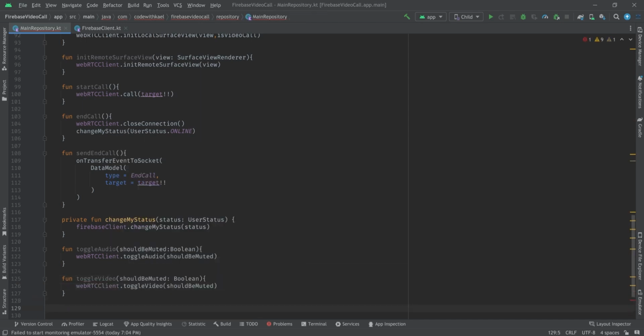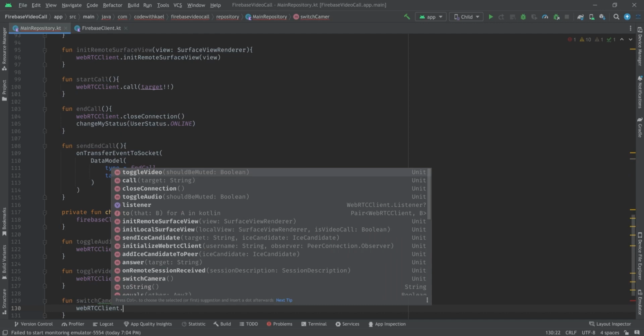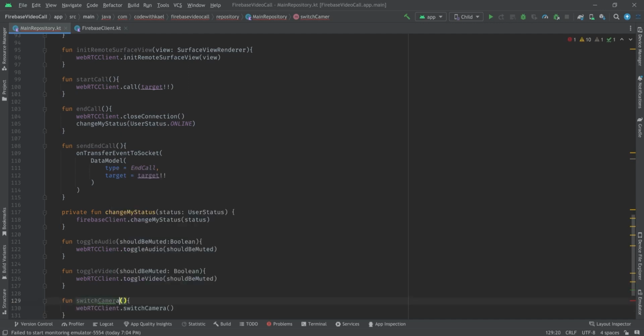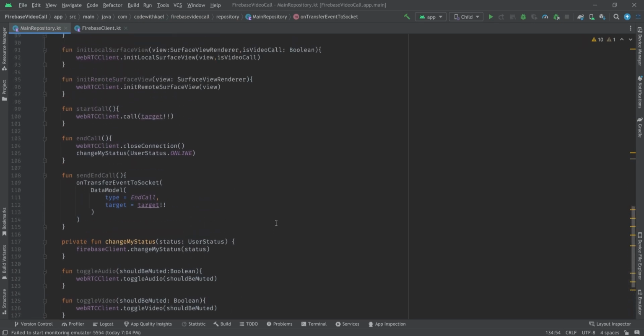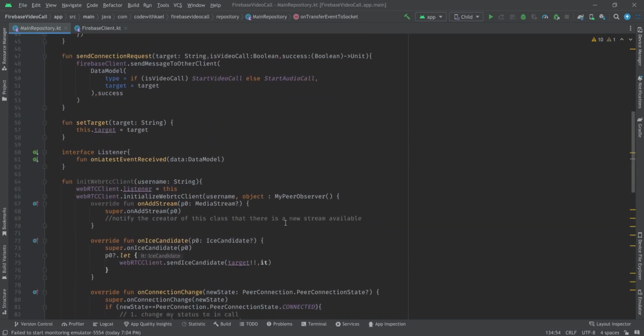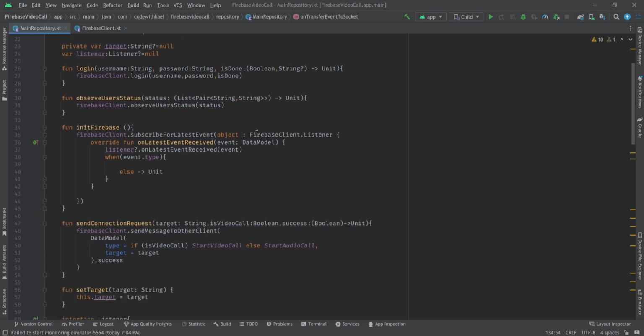And for switching camera, we also use WebRTCClient.switchCamera, and here I'll just pass an empty block for our listeners. Looks like we are all set with our main repository, so it's time to go back to our main service and use all the implementation of our main repository.